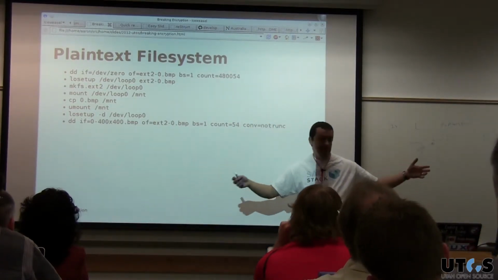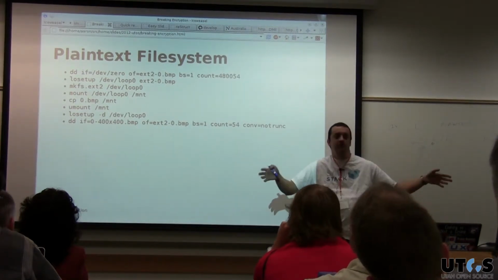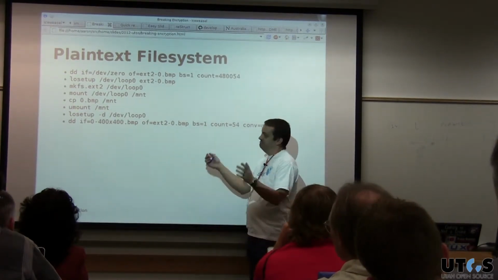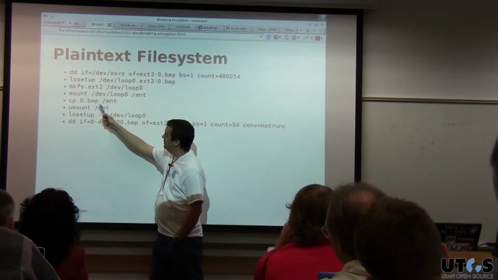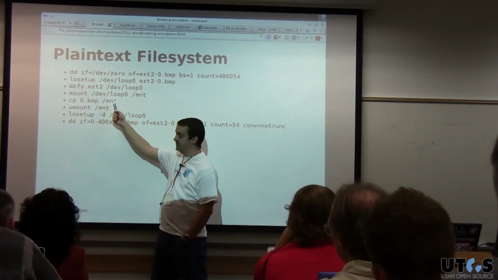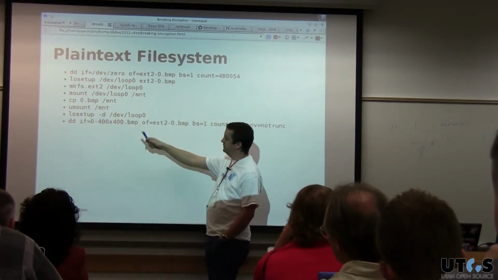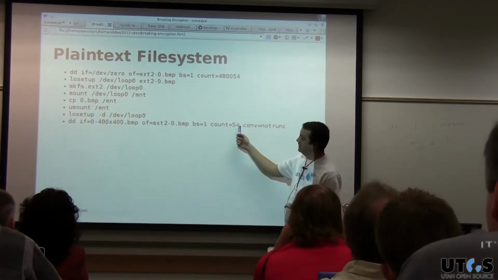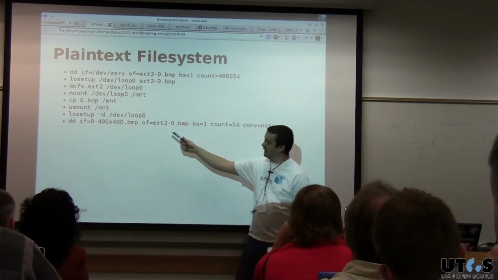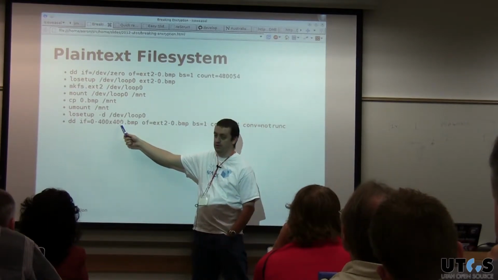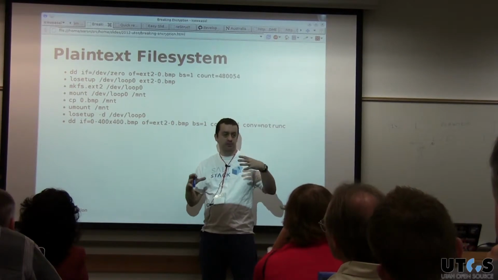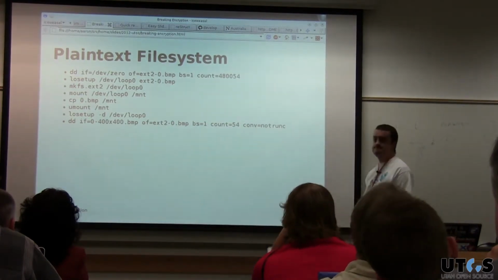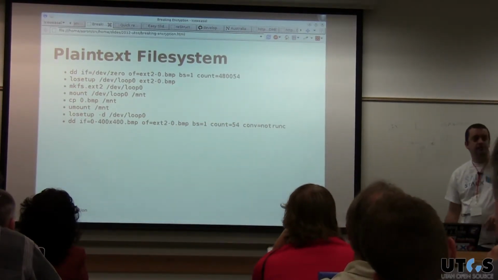But feel free to make a 500 meg file if you want and throw ext3 at it. I went with ext2. Okay, so then we'll mount it. We'll copy my 0.bmp over to the file system, unmount, remove the block device, and then lastly, we'll apply my bitmap header, and we'll apply it from a 400 by 400 pixel image. So the result comes up as 400 by 400 pixels. Does that make sense? Any questions on the process?